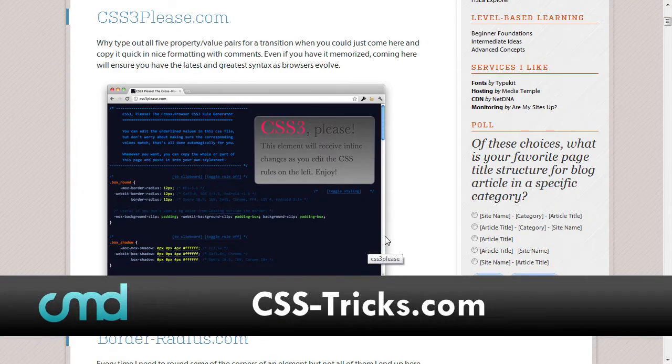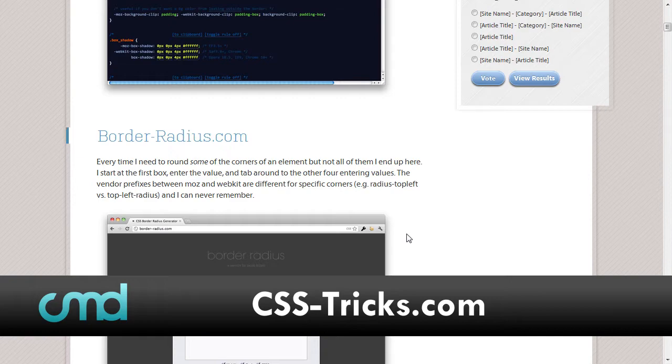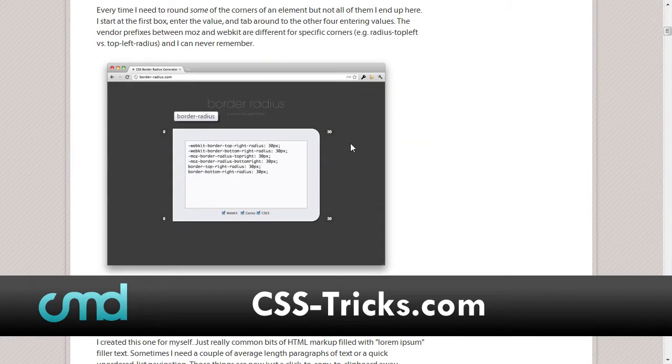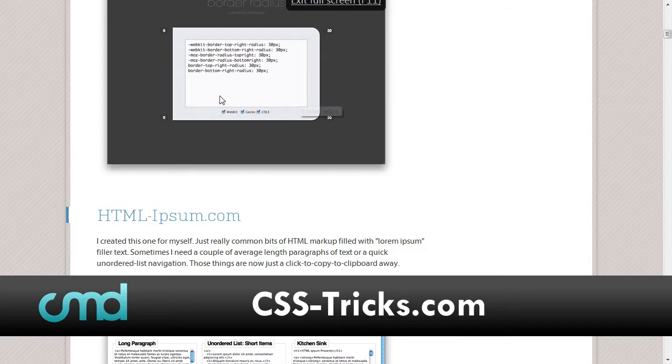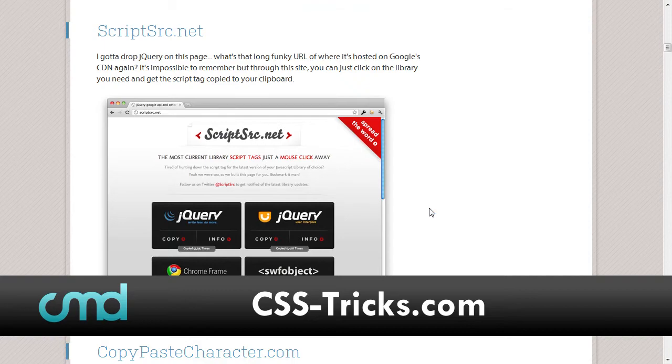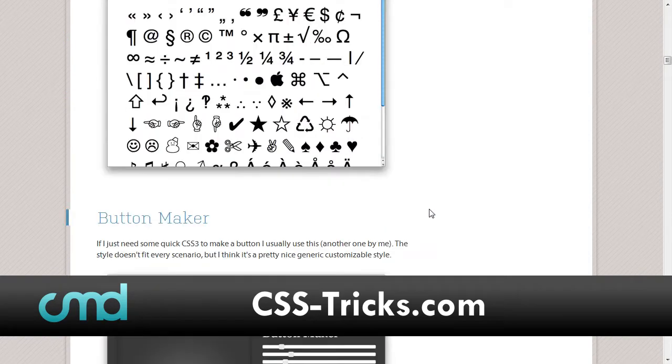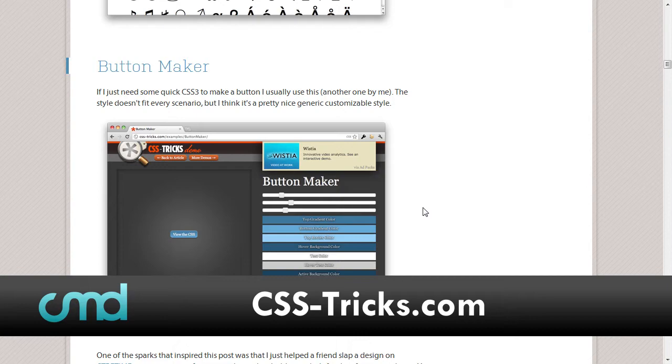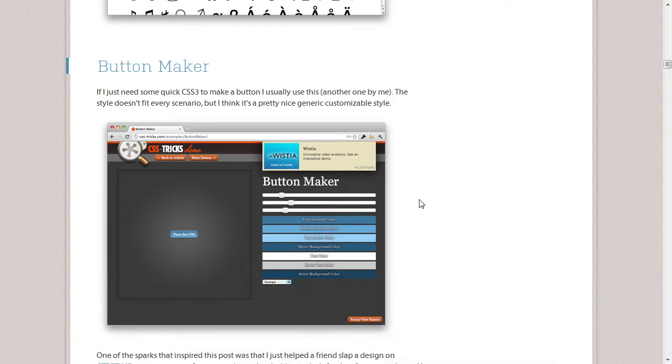So here we have CSS3 Please. We have border-radius.com, where you can do your rounded corners, and all you do is type in the amount and it makes the code for you. You just copy and paste it. Then a site he created, HTML Ipsum, which is basically a bunch of common HTML markup. So you have like an empty table, you have an ordered list, you have an example form, all that kind of stuff. We got scriptsource.net and copypastecharacters.com, and then his button maker, which helps you make some really nice buttons. So if you're doing any sort of web development and want to check out web apps that are actually useful, make sure to check that story out.